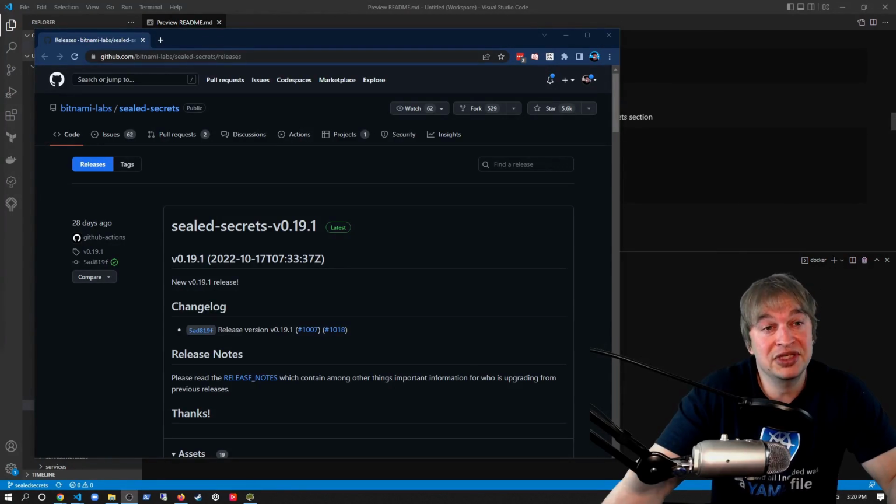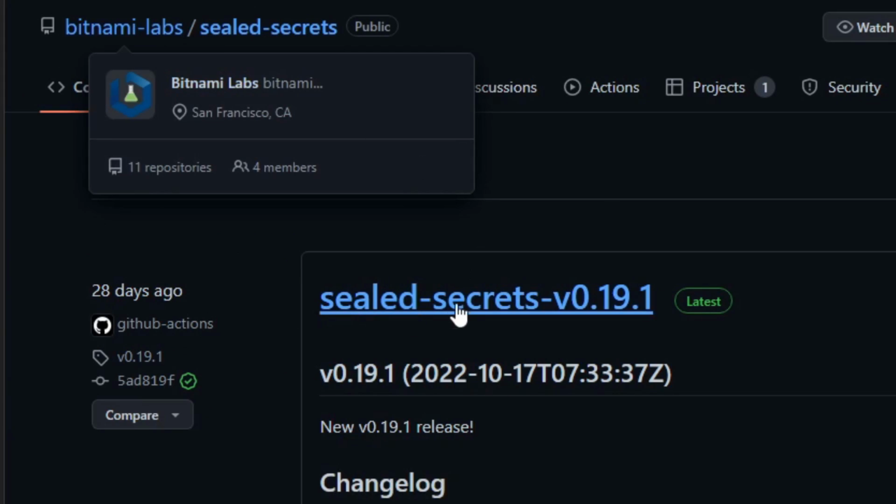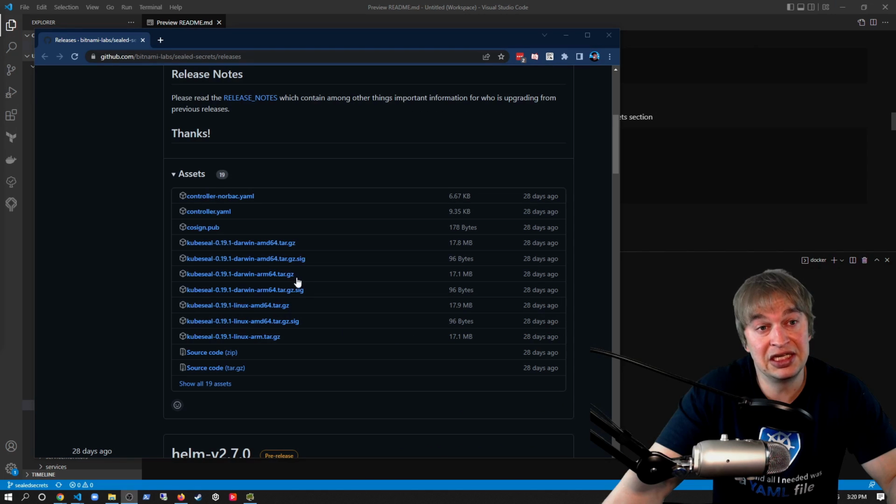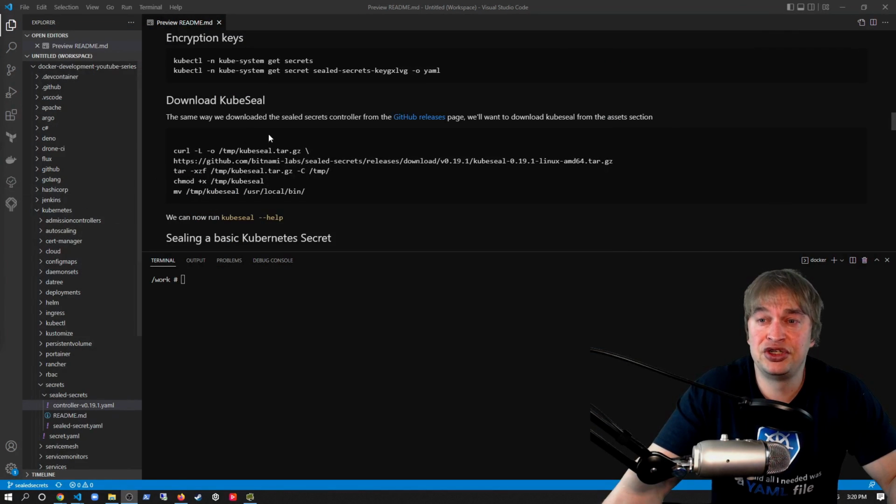Now, getting KubeSeal is very easy. It's the same method as getting the controller YAML. So you go to the GitHub releases page and you scroll down, and right where we got the controller YAML earlier, if you look down, there's a bunch of binaries and tar files for the KubeSeal utility. So I've made the install pretty straightforward by following the same process using curl.